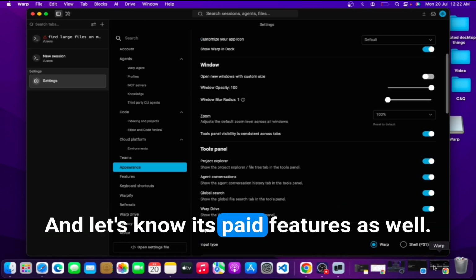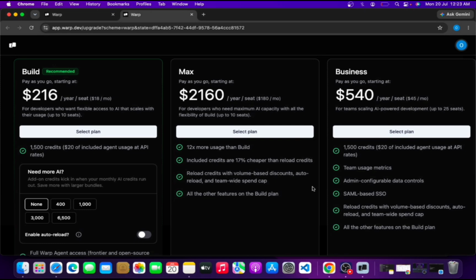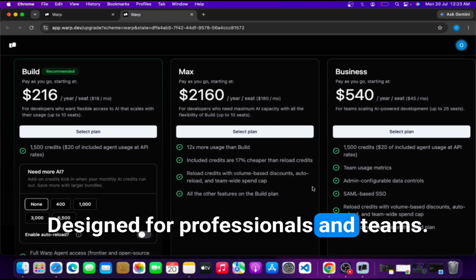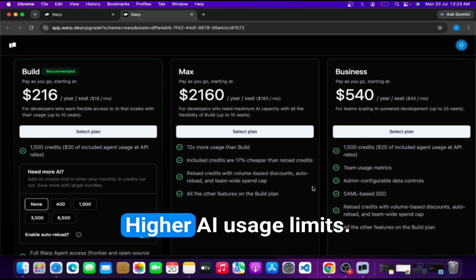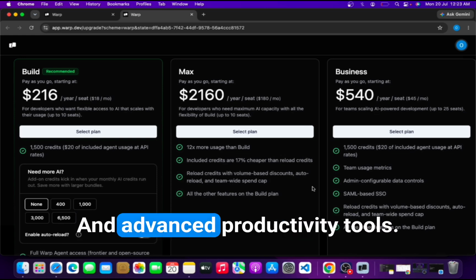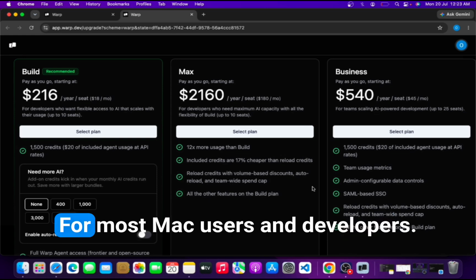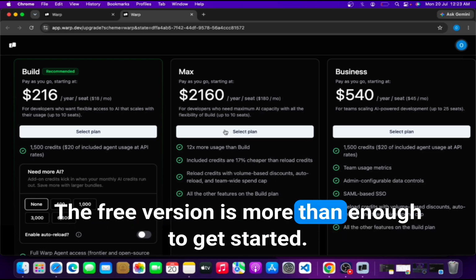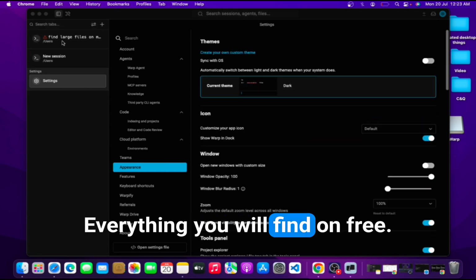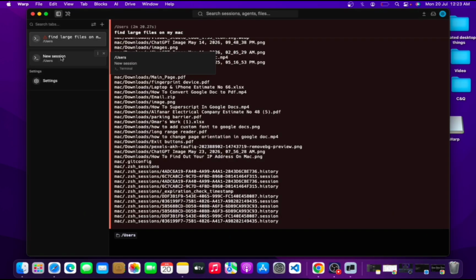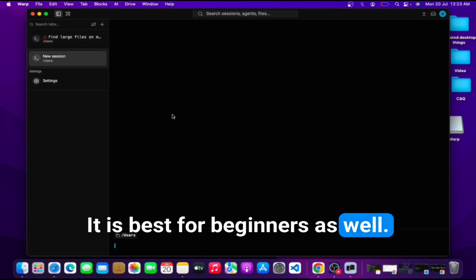And let's know its paid features as well. Designed for professionals and teams, offering additional collaboration features, higher AI usage limits, and advanced productivity tools. For most Mac users and developers, the free version is more than enough to get started. Everything you will find on free. It is best for beginners as well.